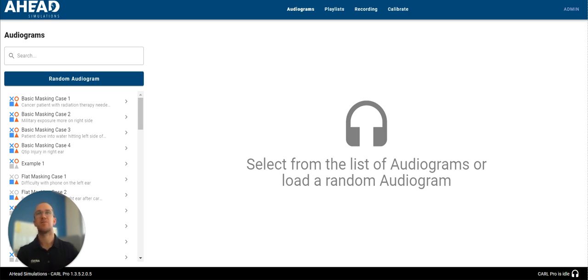So the screen that you see right now, this is where you land when you first boot up the Carl Pro software. We are currently in the audiograms portion, and what you'll see on the left is all the audiograms that are currently in your Carl Pro. This includes both preloaded and standardized audiograms that we include with Carl from factory, as well as any audiograms that you may have created or a colleague of yours may have created inside of your Carl Pro.